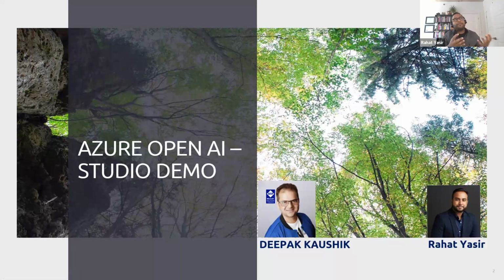I will first show what tools they need to provision within the Azure portal, and then I will choose one publicly available data source, maybe a website link or URL, and create a chatbot on that website so that we can ask any question regarding that website, and the bot will be able to answer. I'll show the demo, and I will also quickly talk about the other aspects of the Azure OpenAI Studio.